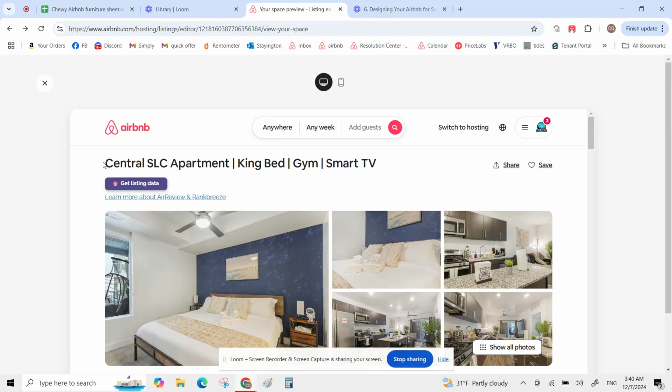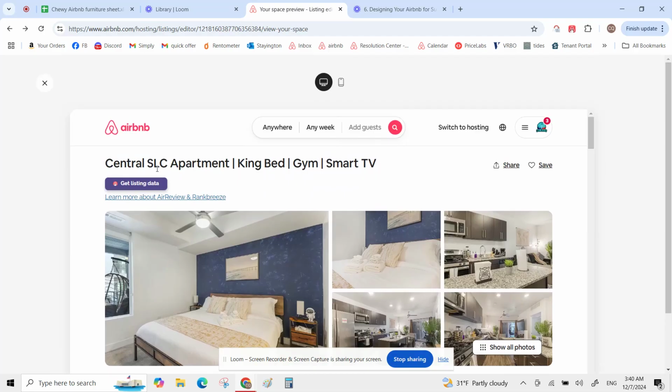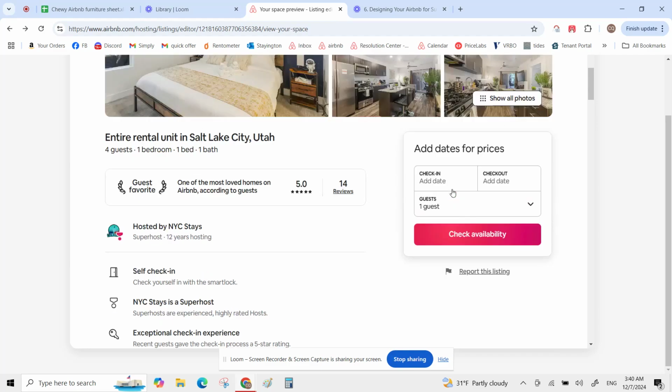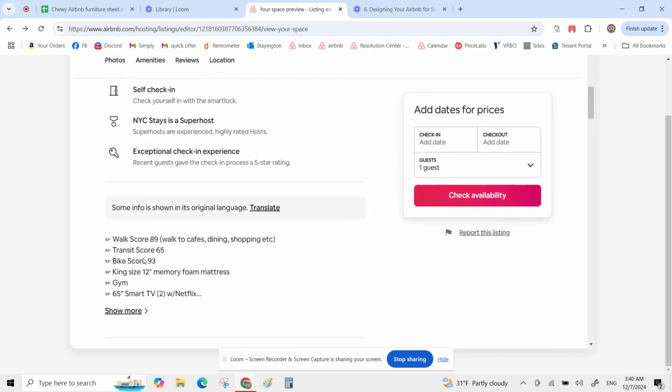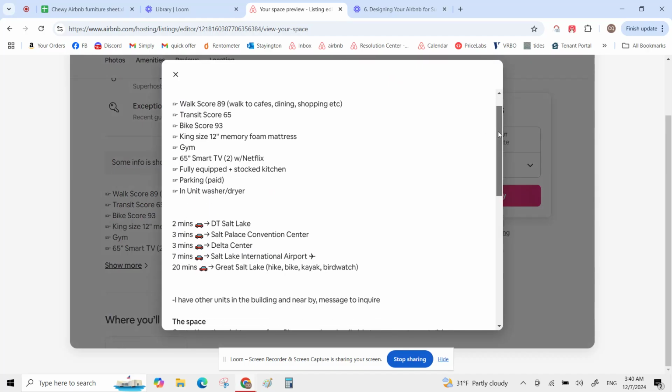So when you look at this title, it's Central Salt Lake City apartment. Okay, it has a king bed, has a gym, has a smart TV, etc. So just from the title, right off the bat, people more or less have an idea of what the apartment is like, where the apartment is, the size of the bed, etc.